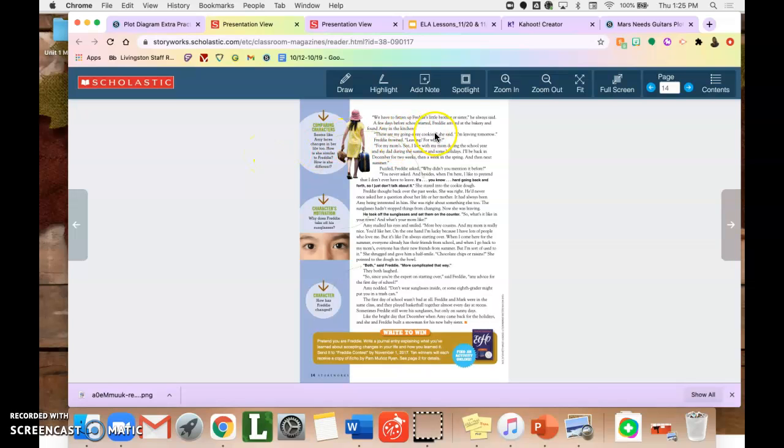These are my going away cookies, she says. I'm leaving tomorrow. Freddie frowned. Leaving? For where? For my mom's. See, I live with my mom during the school year and my dad during the summer and some holidays. I'll be back in December for 2 weeks, then a week in the spring, and then next summer. Puzzled, Freddie asks, Why didn't you mention it before? You never asked. And besides, when I'm here, I like to pretend that I don't ever have to leave. It's just going to be hard. It's hard going back and forth, so I just don't talk about it.